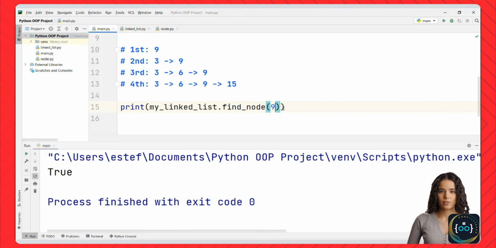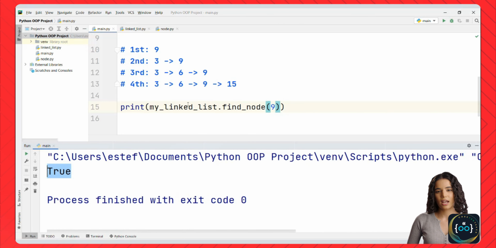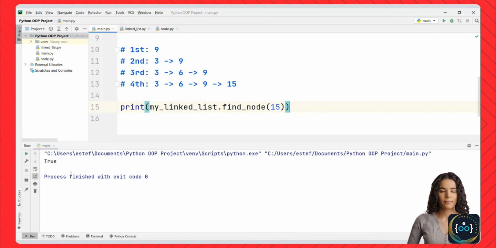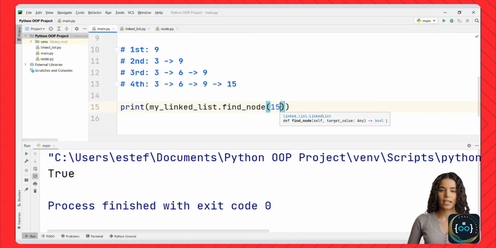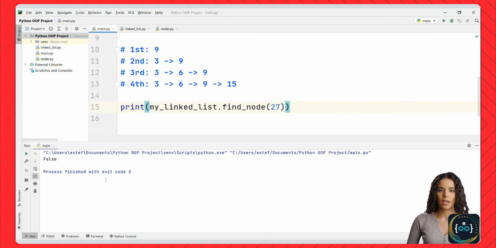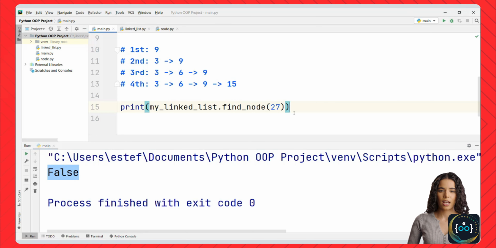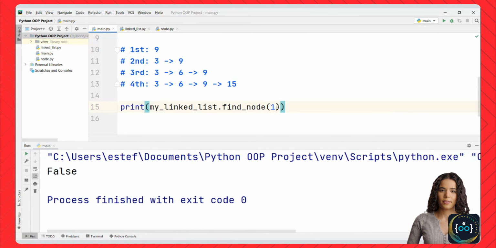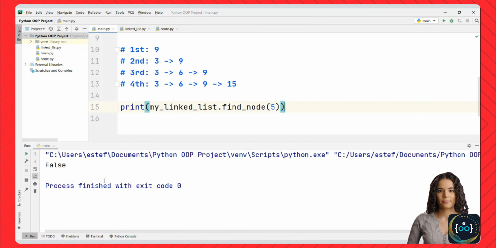Now let's test a node that is in the middle of the list, like the node with the value 9. Right here we see true because it is part of the linked list. We can also check the tail, 15, and we also see true. But now if we try to search for a node that doesn't exist in the list, like for example 27, we will see the value false. The node is not in the list. If we try with a value that is smaller than the head, like 1, we also see false. And if we try with an intermediate value that is not in the list, like 5, we also see false.